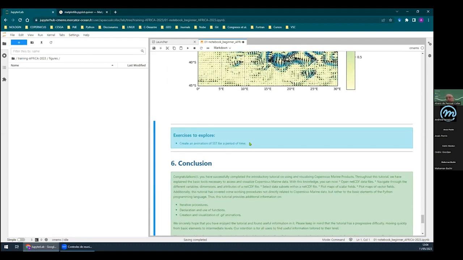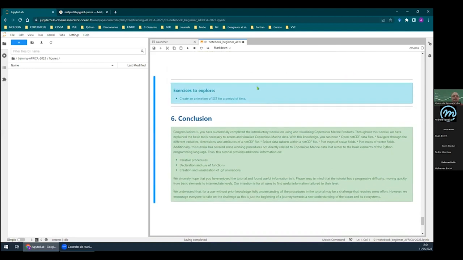I think it's quite difficult for beginners to create an animation of SST for a period of time, but I encourage you to face this exercise. I think it's feasible. And this is the conclusion, right?